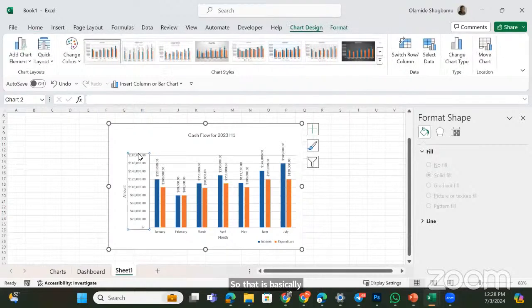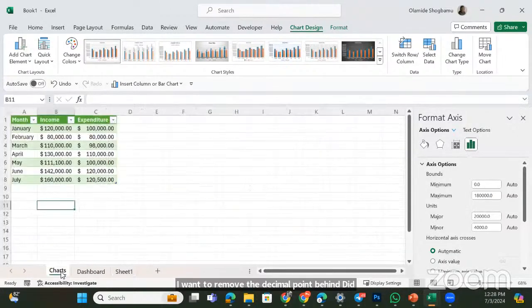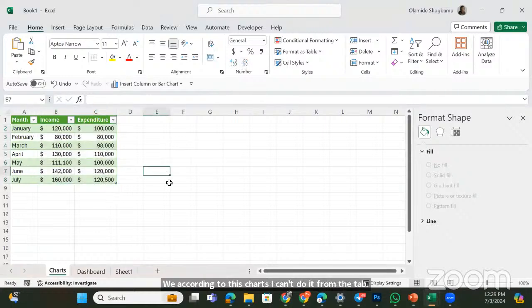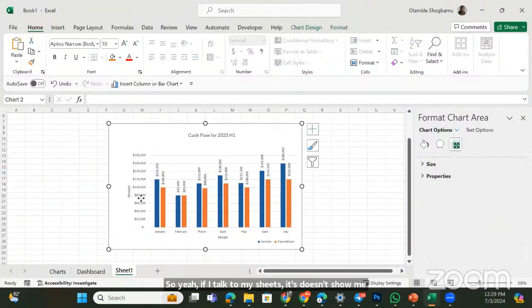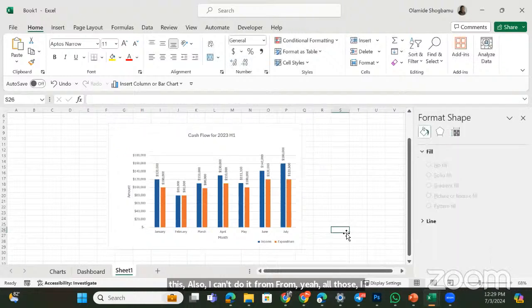So you can also edit all these values to, let's say I want to edit this value. I want to remove the decimal point behind each of the points. I can actually do it from the chart. If I come to this chart, I can do it from the chart and remove all the decimal from it and say, okay, I don't want decimal. So here, if I come to my sheet, it doesn't show me decimal again. Also, I can do it from here. I'll just do it. I don't want decimal for the data label, and that will work too. So basically, this is how to create charts in Excel.